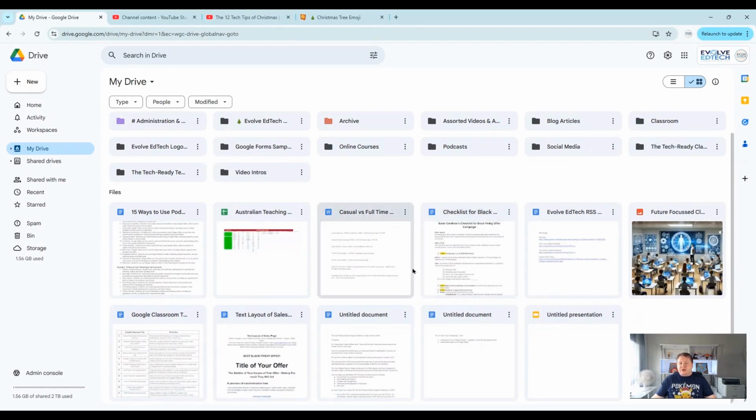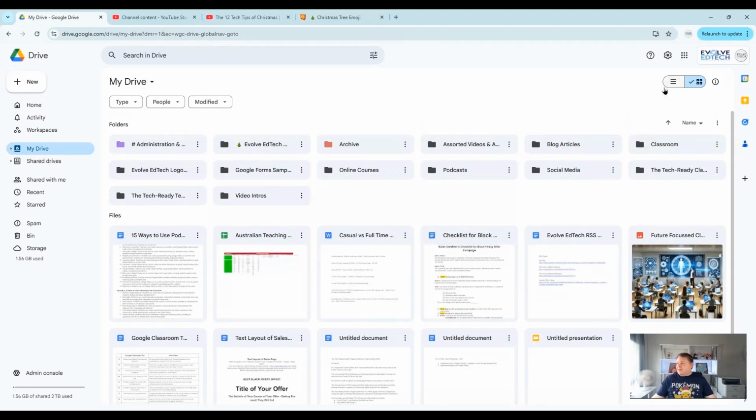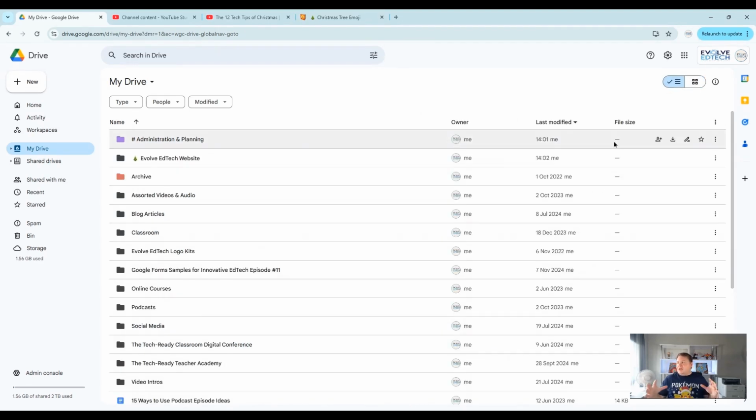So that is what the grid layout looks like. And this is what the list layout looks like. This is my preferred way of presenting and maintaining the information in my Google Drive account, but that is completely up to you. So there's another really cool quick tip.